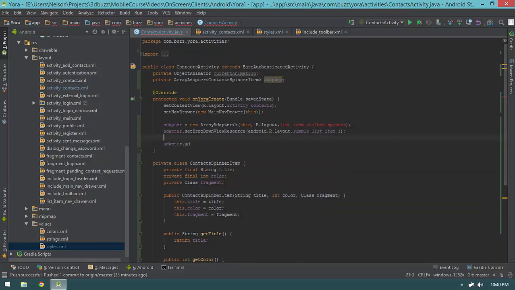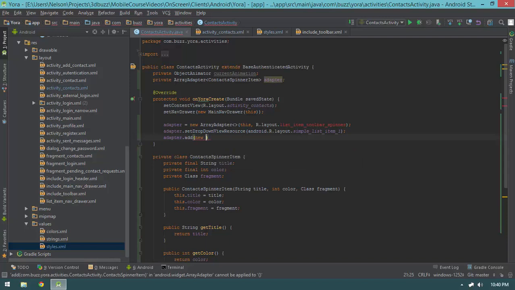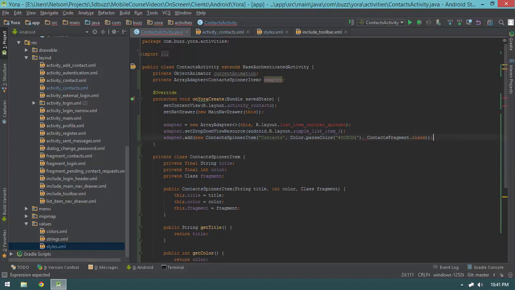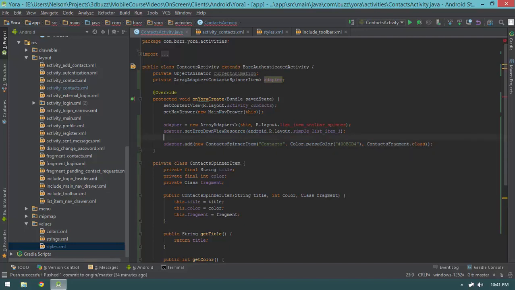So I'm going to say adapter.add, and I'm going to instantiate a new contact spinner item. The first one's going to say contacts for the title. And then for the color, so this is interesting. We're using an int color. So what I'm going to do here is I'm going to say Color.parseColor. And for this color, I'm going to use hash 00bcd4. And then finally, for the class fragment, I'm going to pass in ContactsFragment.class. Okay, so that's our first item.